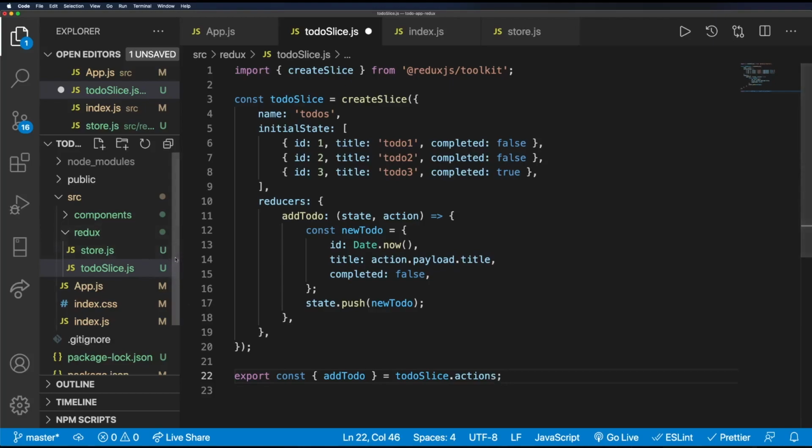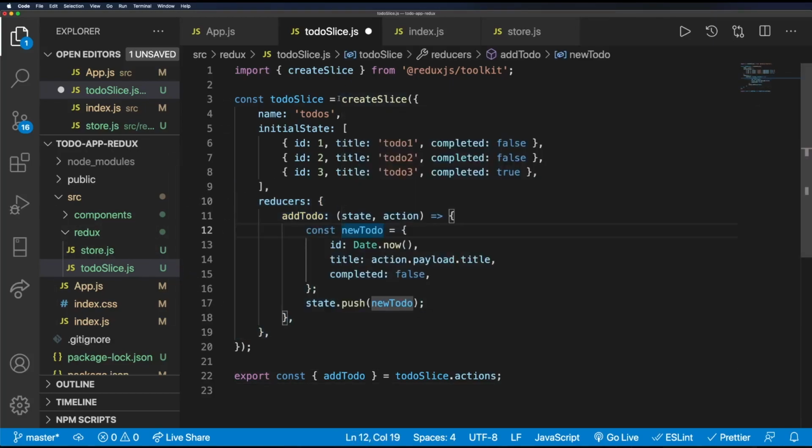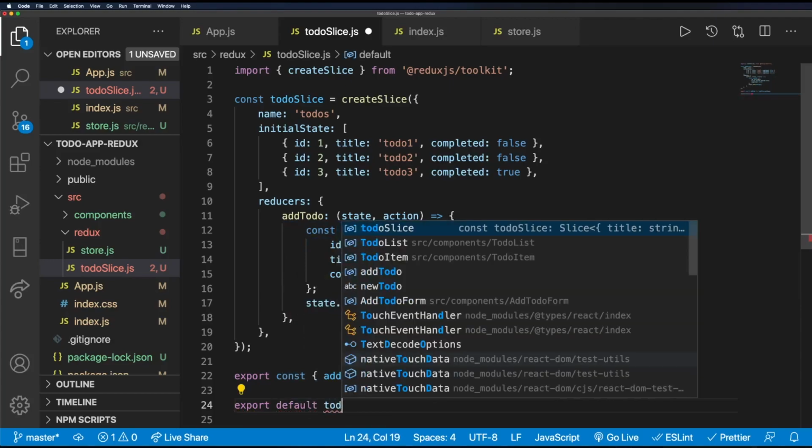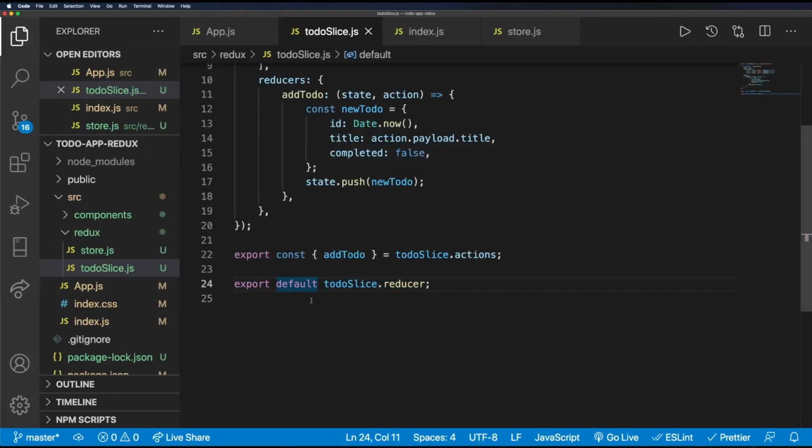After we've defined the reducers in our createSlice function, the createSlice function will return a bunch of actions and assign them to the variable that we've chosen up here. So all we're doing here is getting the actions out of the actions object. The last thing we need to do is do the same for our reducer. So export default todoSlice.reducer. We do this because we need to add it to the store.